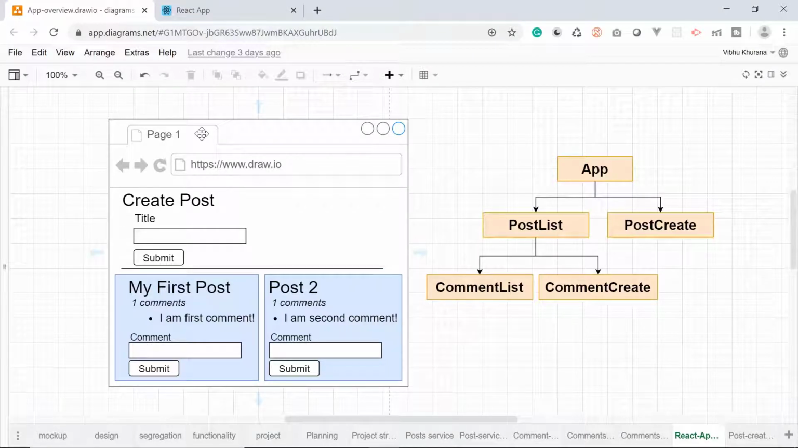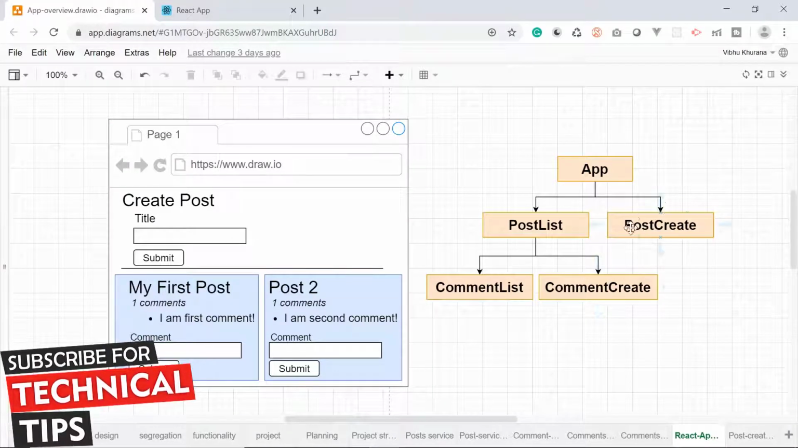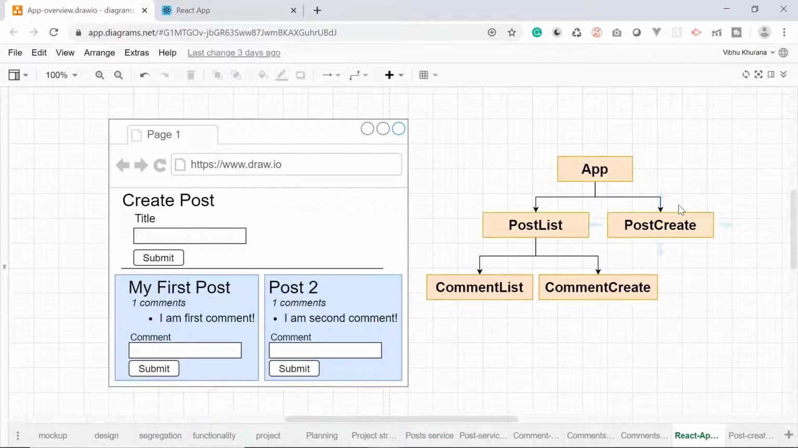In this video, we are going to work on our comment create component. This component is going to be quite similar to our post create component that we created in previous videos. Let's switch to VS Code.